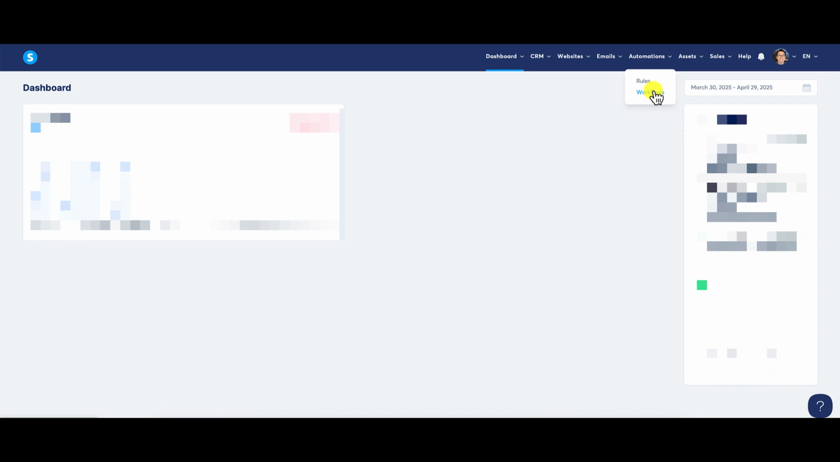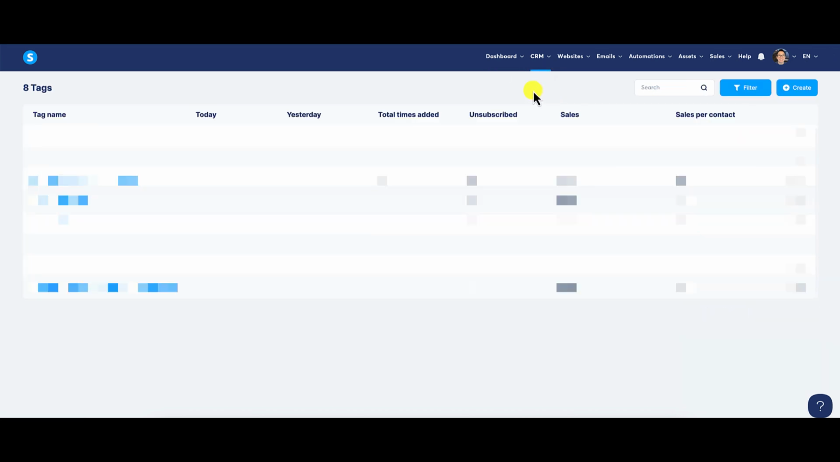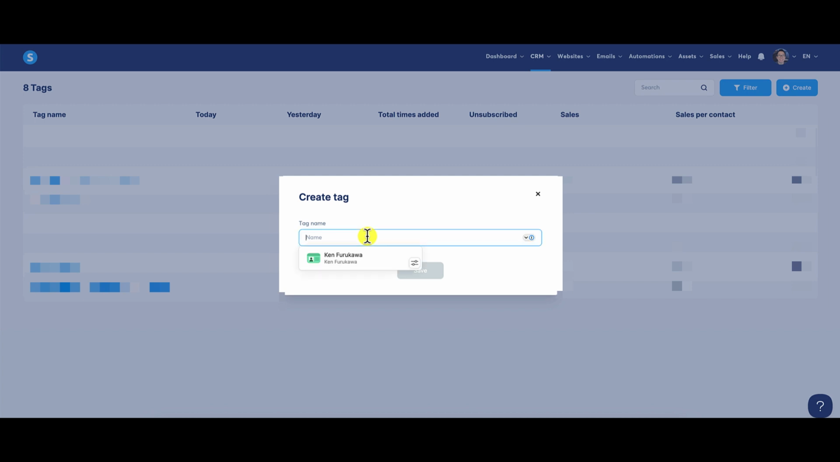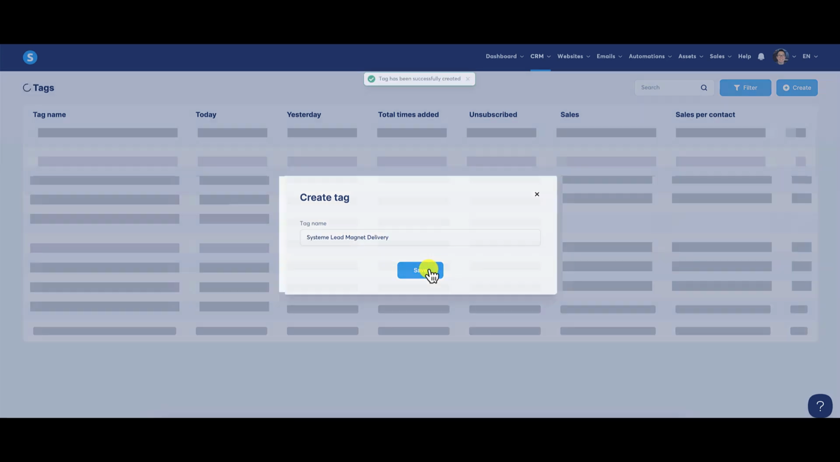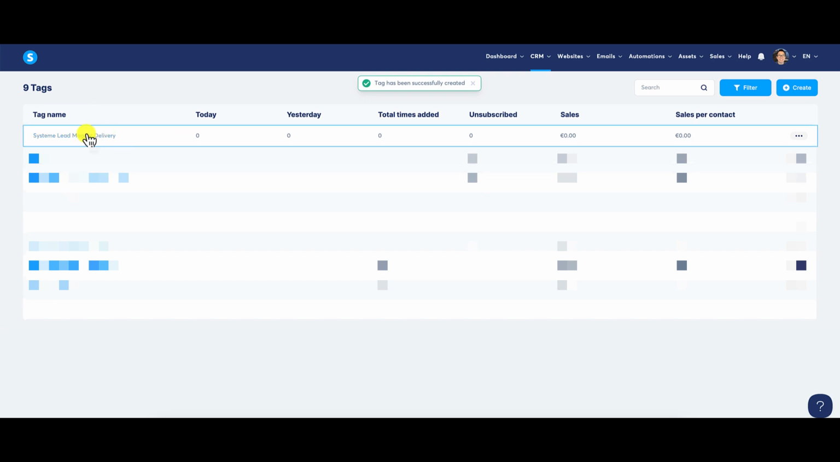But the first thing we need to do before we set up our workflow is come up with a list name. Now, in other autoresponder softwares, people have to set up lists. But in System.io, you create tags. This is what's going to get everything started. So I'm going to create a new tag, and we're going to call this System Lead Magnet Delivery. And we're going to save this. You see right here, this is our tag.